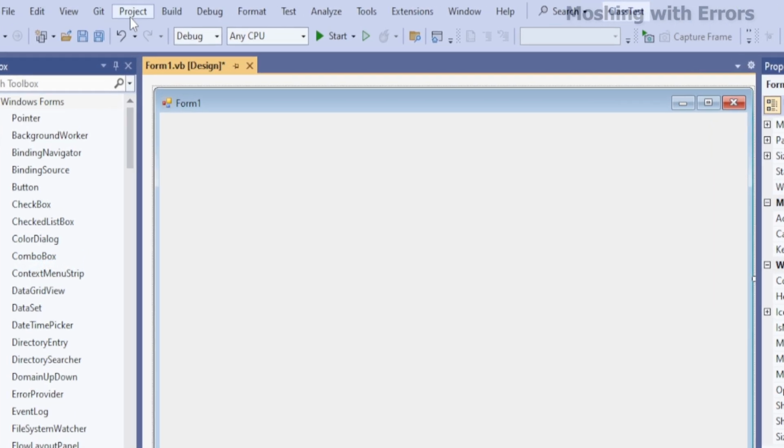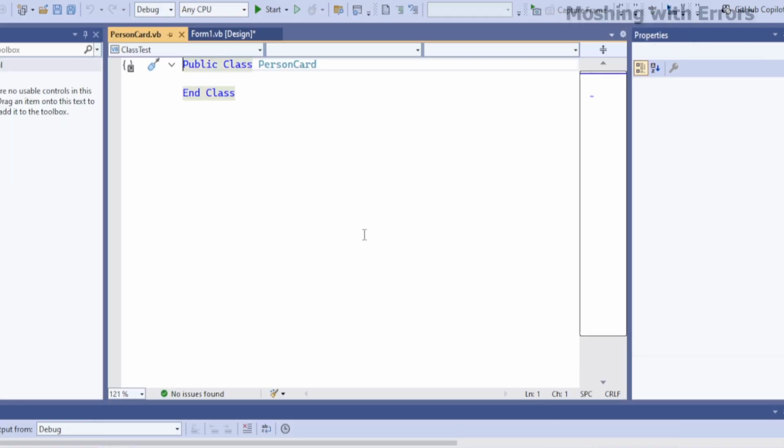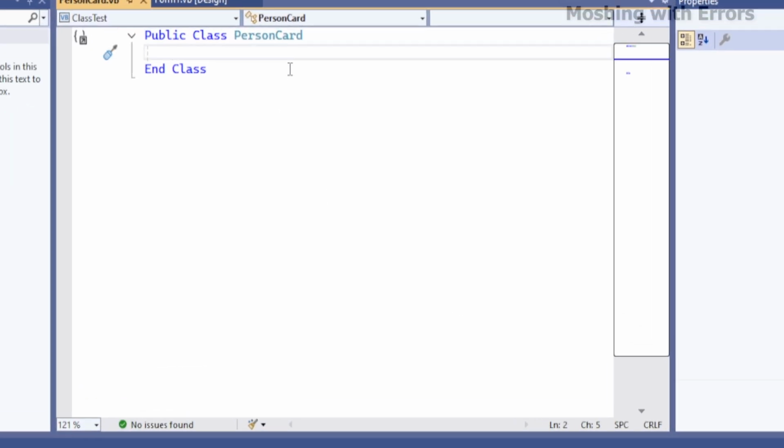I have started a new project. I want this app to create a list of people, but let's make it interesting. We are going to generate personal cards. First, let's create a new class and name it Person Card. This card will hold two parameters, name and age.